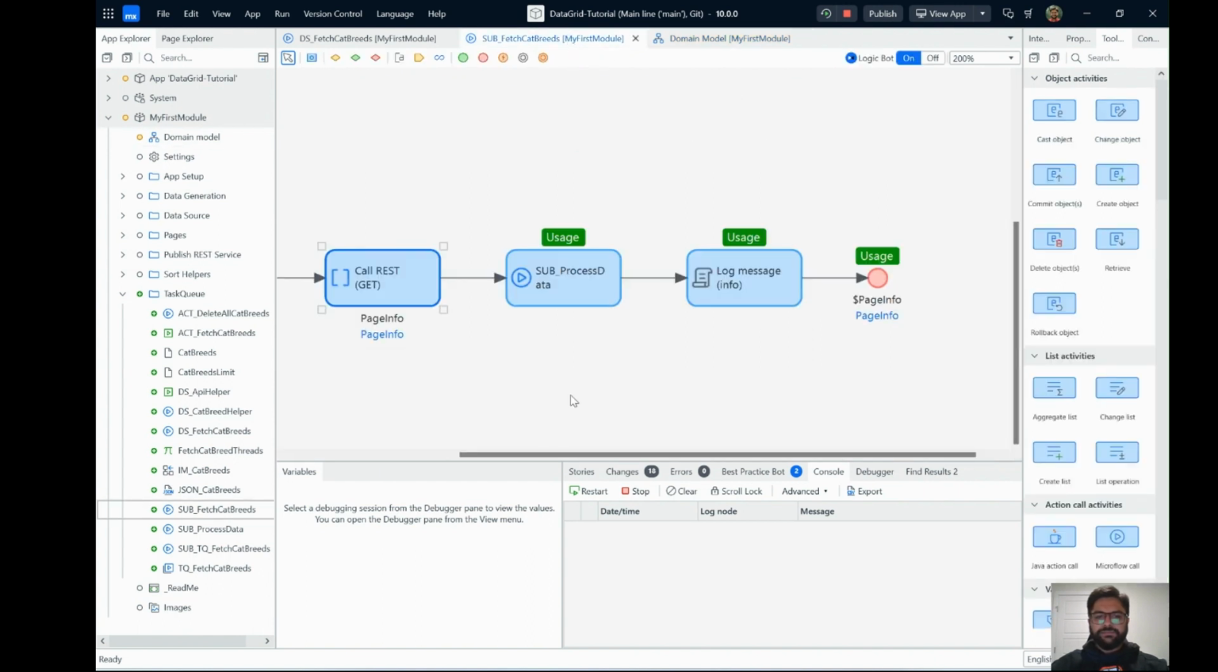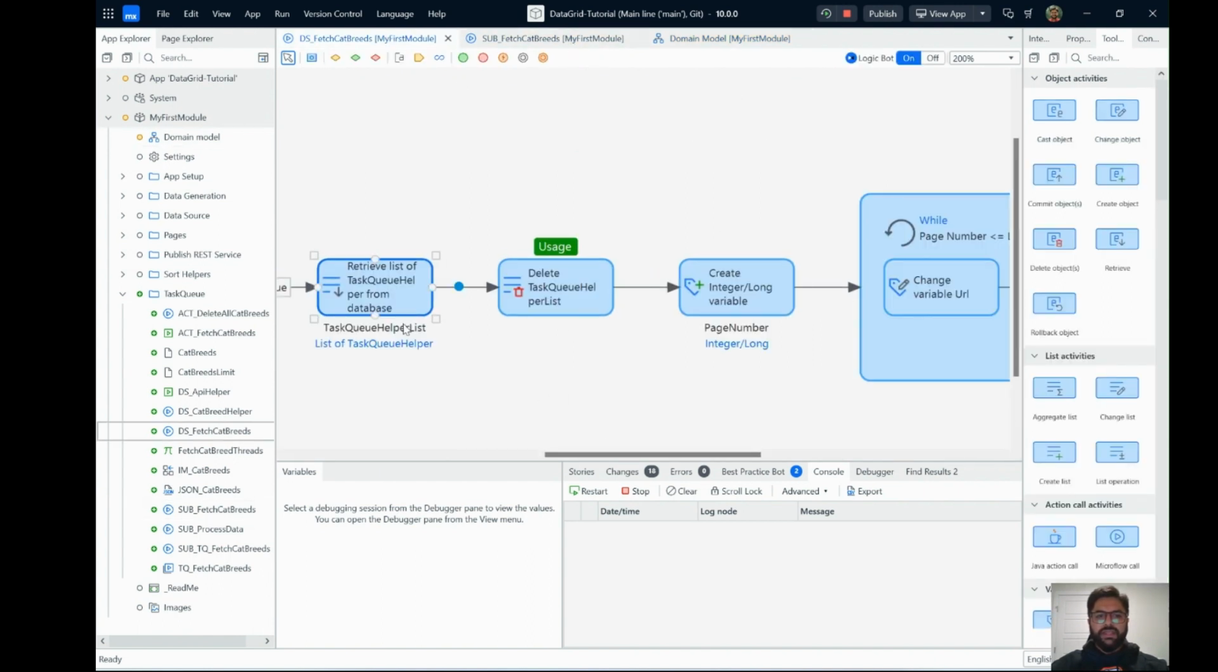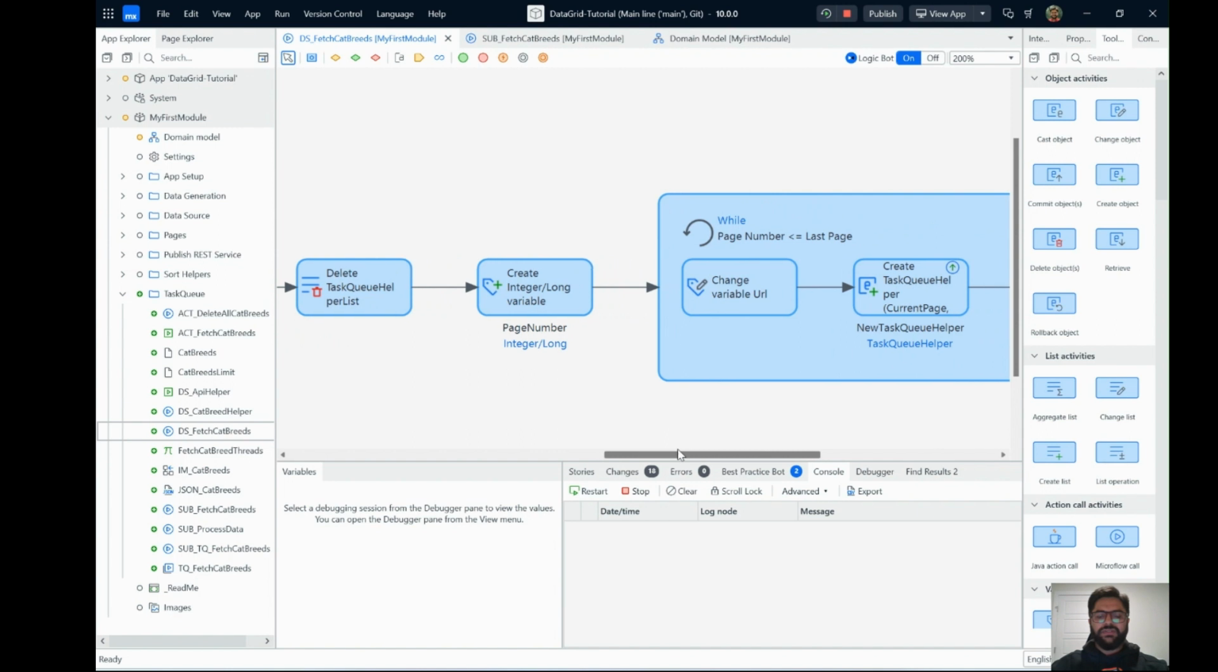So now, what we do in that case is first, every time we run the API, we check if there's any older task queues or not. And if there's one, we delete it so that we are not having any orphan records or storing anything in the database that's already been used in the past.